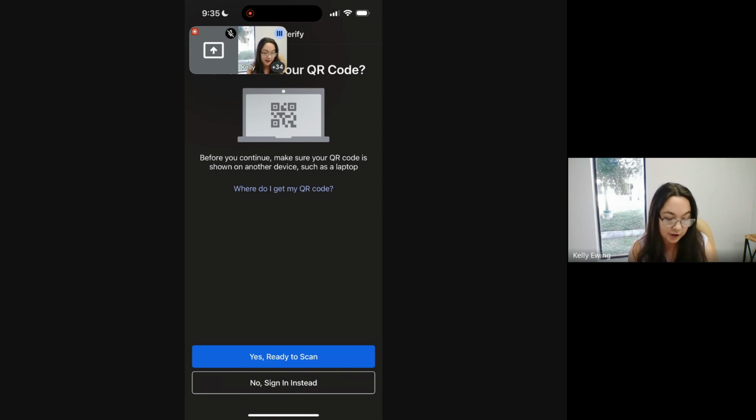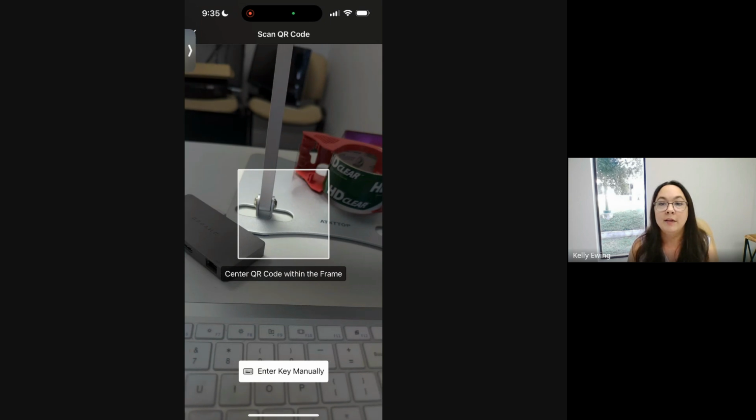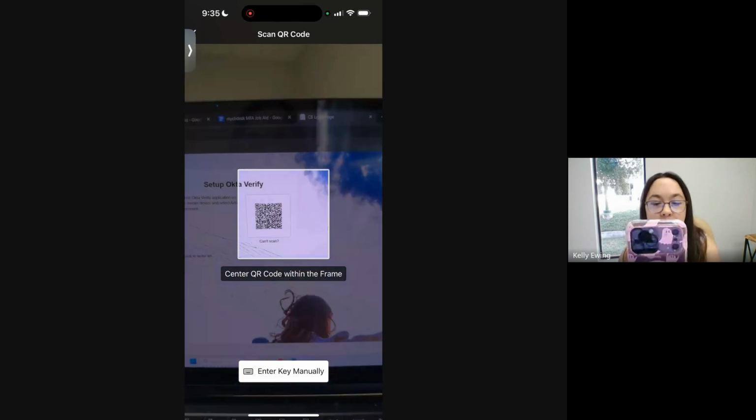And then it's going to say, hey, do you have your QR code? Before you continue, make sure your QR code is shown on another device, such as a laptop or computer. And we're going to say, yes, ready to scan, because I just showed you that's what popped up on that desktop. So we're going to go ahead and scan.